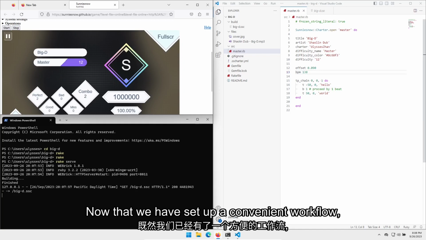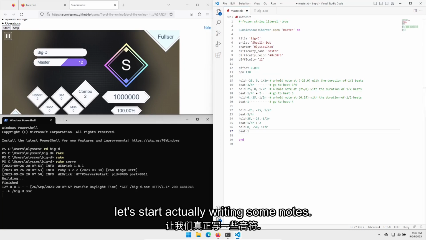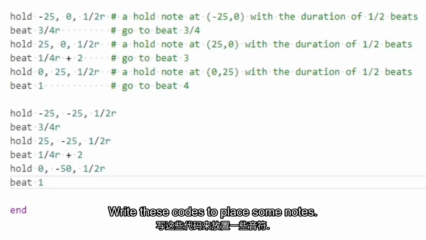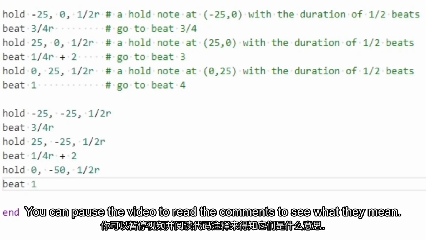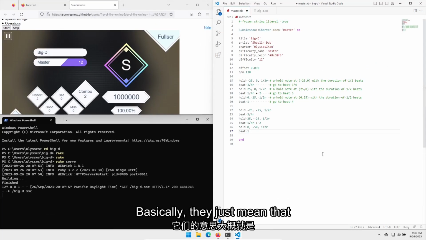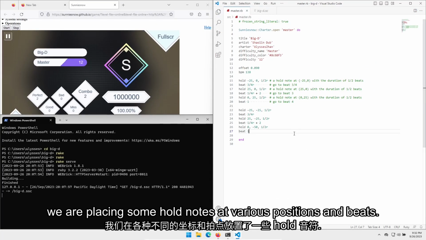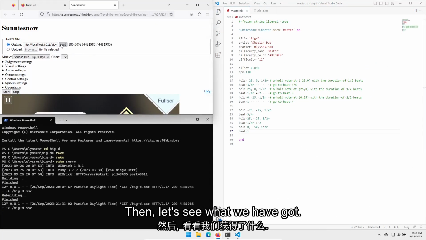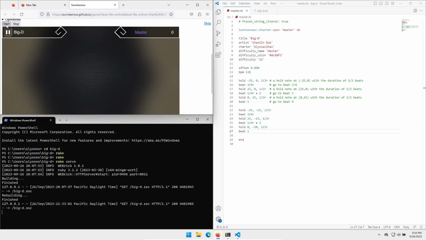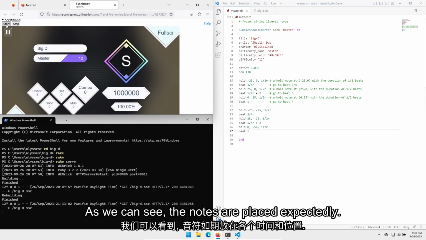Now that we have set up a convenient workflow, let's start actually writing some notes. Write these codes to place some notes. You can pause the video to read the comments to see what they mean. Basically, they just mean that we are placing some hold notes at various positions and beats. Then, let's see what we have got. As we can see, the nodes are placed as expected.